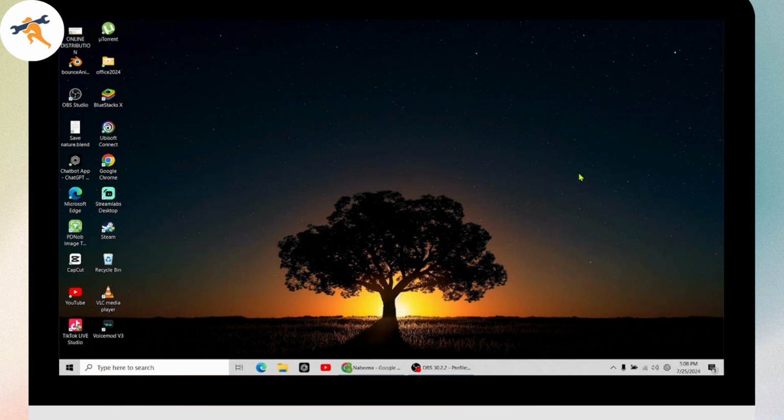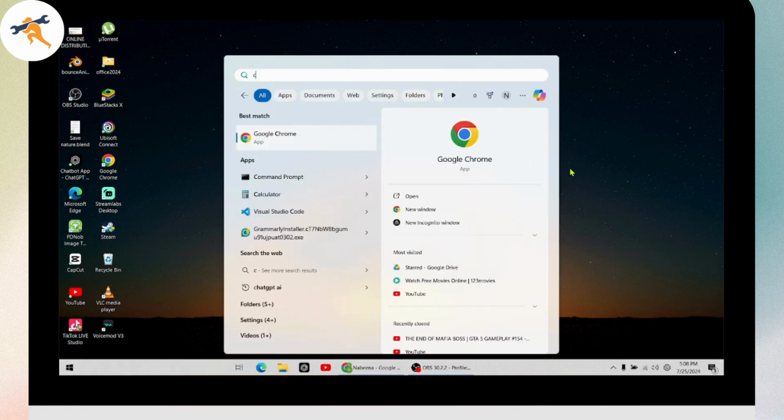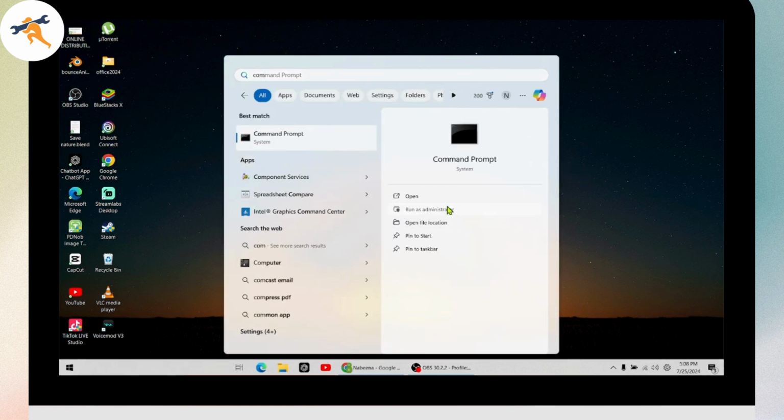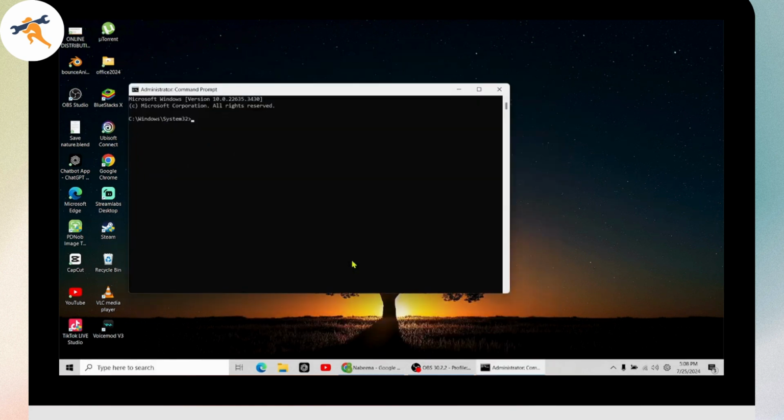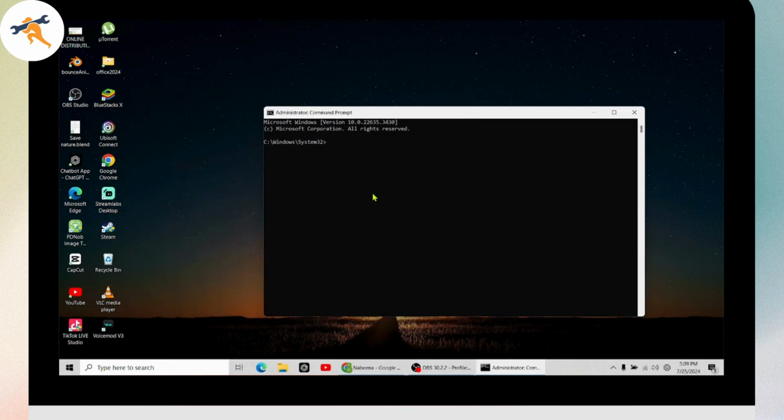And once you've updated, you need to search for command prompt and go for run as administrator. Click on yes, and here you will have this kind of interface where you need to enter a command. And here you need to type sc delete vgc and then hit enter. And again, you need to enter sc delete vgc and then again hit enter.